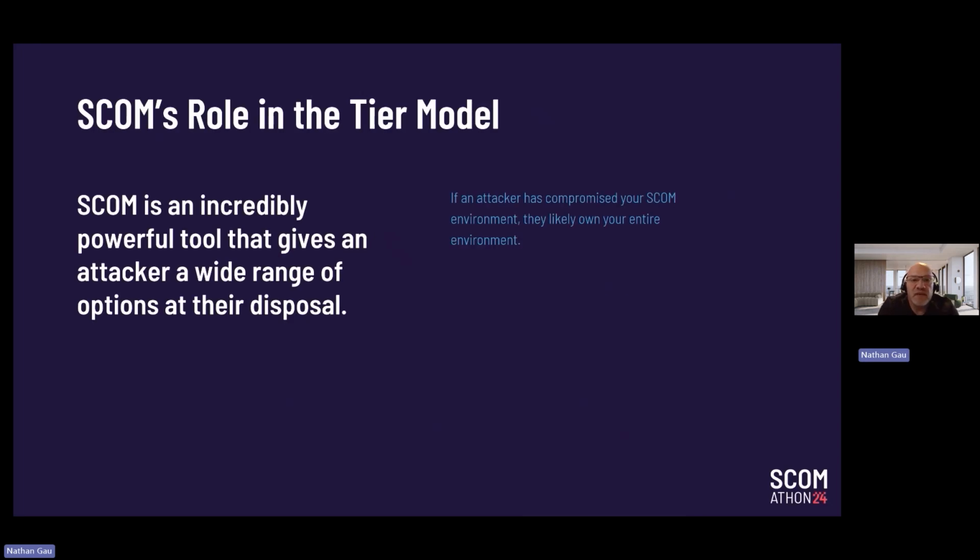And this is where SCOM comes into play. SCOM MI, same concept, right? SCOM is a very powerful tool, and the attacker has a wide range of options at their disposal. And I'm just going to say this right now: if they own your SCOM environment, they own you. What your average SCOM administrator may not know is that even though it's not exposed via the API, I can install software via SCOM just like I could via SCCM. I can do it via a management pack.